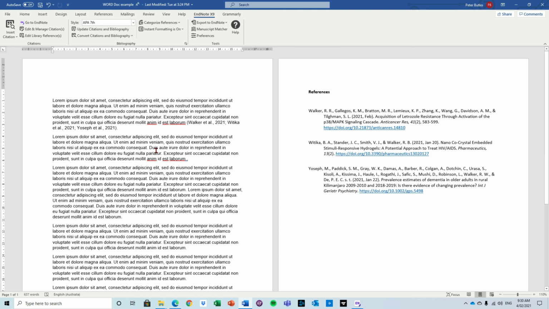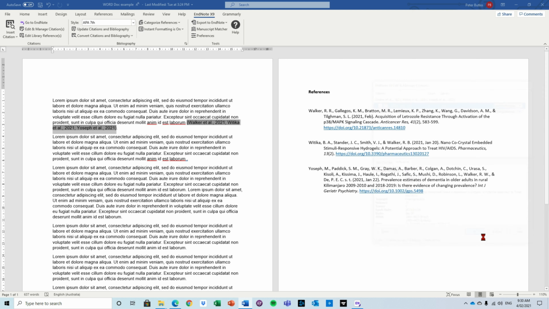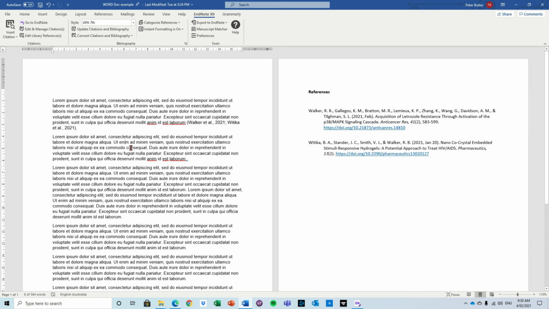So always, if you need to make a change, even if you just want to change one, there's 3 here. If I want to change one, click on Edit and Manage Citation, choose the one that I want to get rid of, click on Remove Citation and click on OK. And as you can see, it's done that and it's updated the information here.